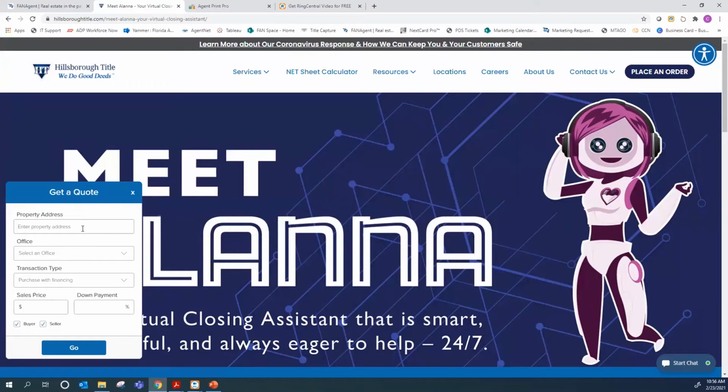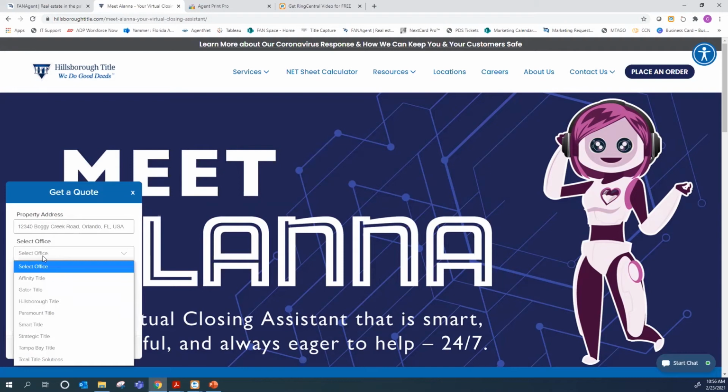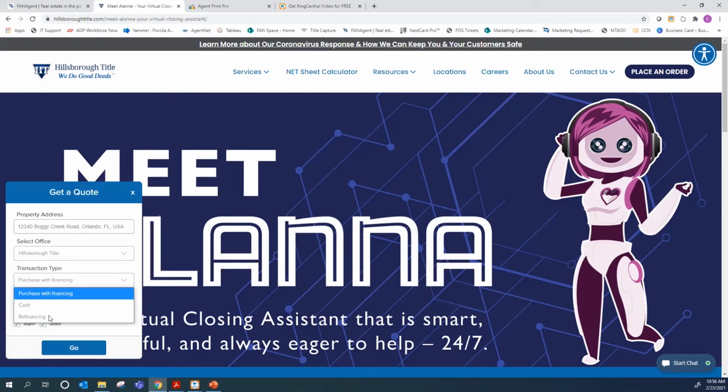So again, there's not much information that they would have to put in. Property address, select an office. They can put any office that they want. I'm just going to grab any address that pulls up. But they could just, let's say they think, oh, I'm using Hillsborough Title. Great. Purchase, finance. Maybe the price is $450. Down payment 10%. Great. It's going to show me buyer and seller quote.